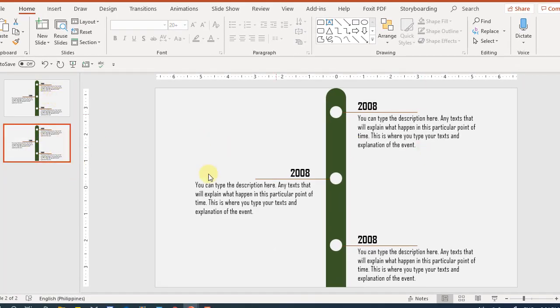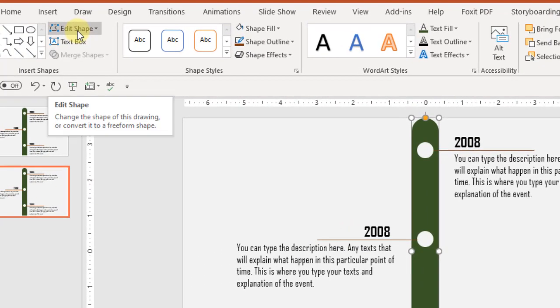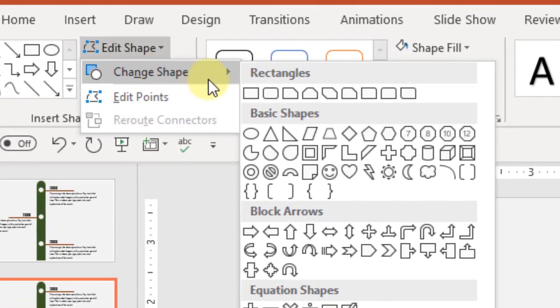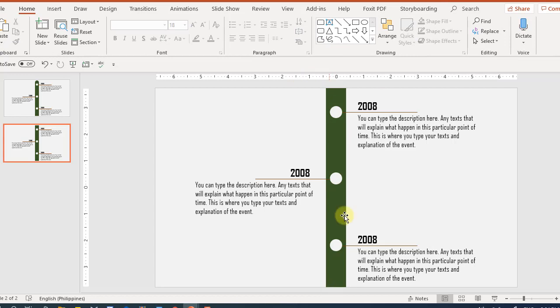So we are now on the second slide. Now all we have to do here is to select first this shape, go to the Format tab, Edit Shape, and then we need to change the shape into a regular rectangle. So once you click that, we have now the regular rectangle here. So we don't have here the smooth edge on the top. That's it.